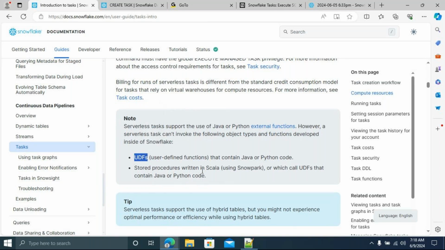If you are writing a stored procedure using Scala or Snowpark data frames, and you try to call those UDFs that are Java or Python code, it won't be supported in the serverless task. You have to keep in mind, if you are writing user defined functions in Java or Python code, you're not able to trigger those UDFs using a serverless task. And Scala is a language like Java and Python, so you can't trigger it either.